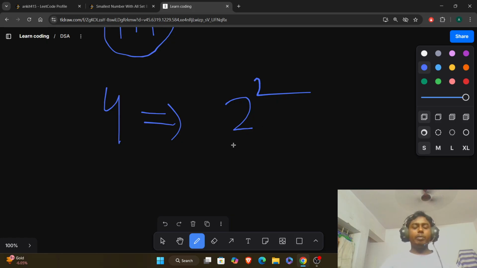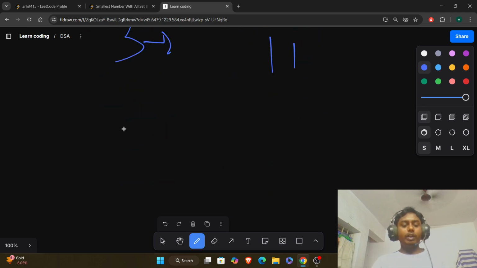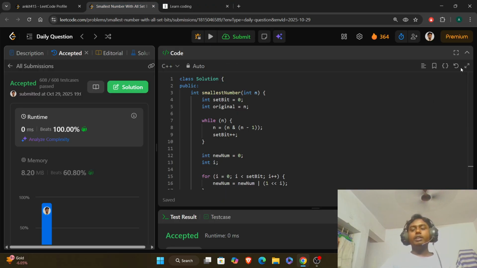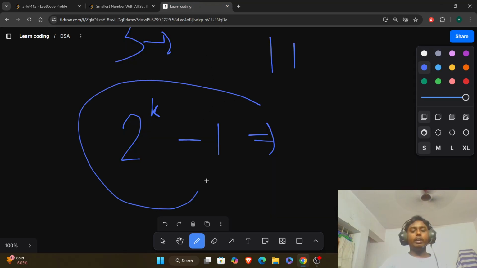So the binary representation is this, and the number minus 1, what could this be? This is 3, and its binary representation is 1 1. So we came to a thing that we basically need a number 2^k minus 1. So this will have all the bits set. Okay, so in this particular case, we could simply find out this particular number.